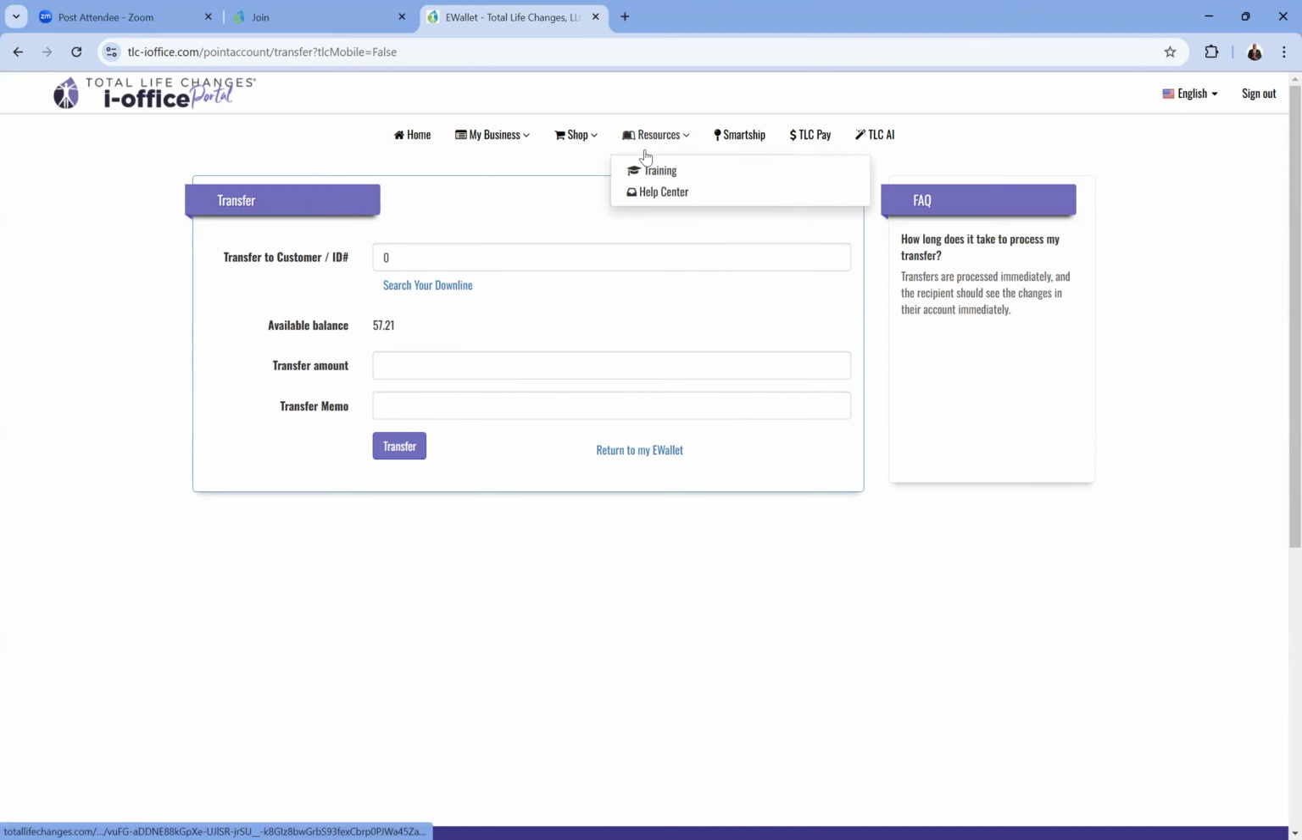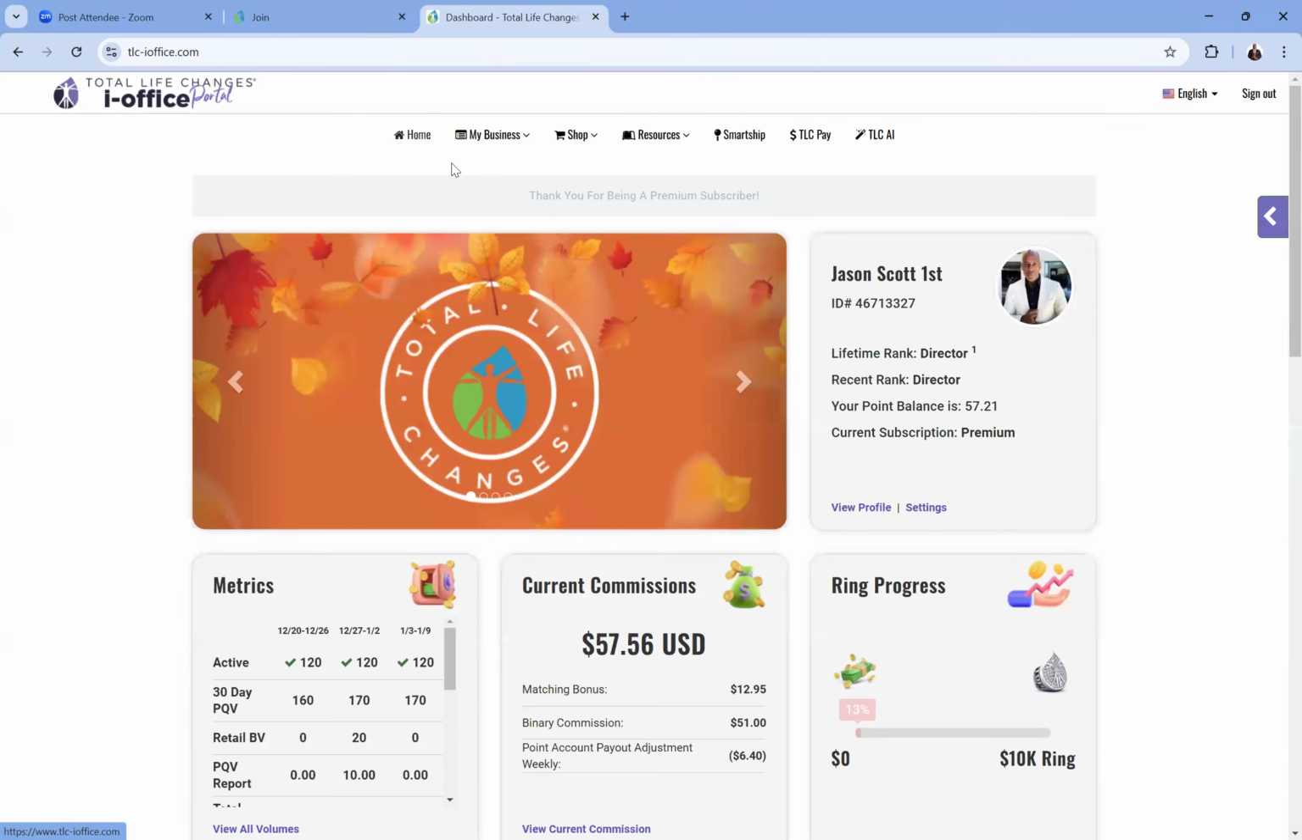Shopping just gives you the opportunity to shop in your back office. Resources is help and training. Of course, there's Smart Ship, where you set your Smart Ship up. We run our Smart Ship on the 10th of every month, so I recommend you set that up for yourself as well. And of course, like I said earlier, TLC Pay. So that's your basic back office training. That's exactly what people need in order to set themselves up so they know what they're looking for.